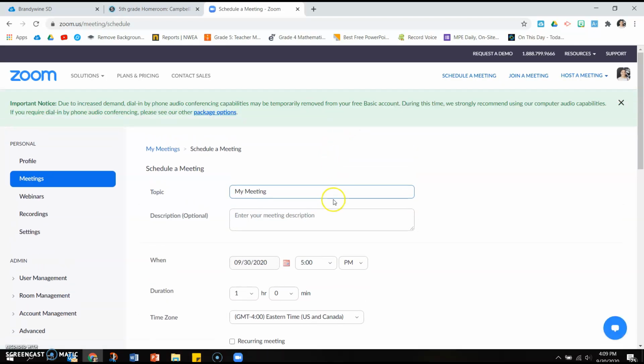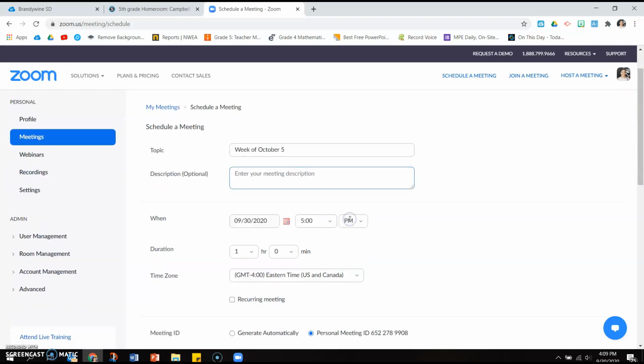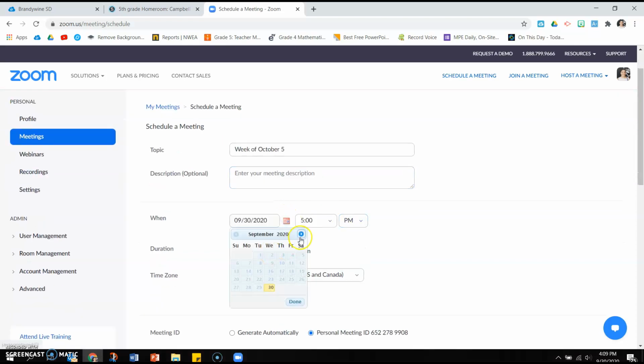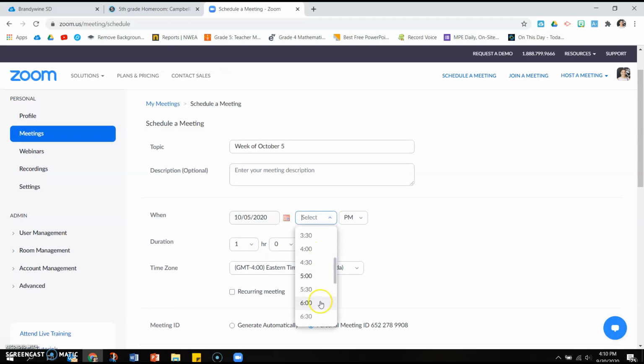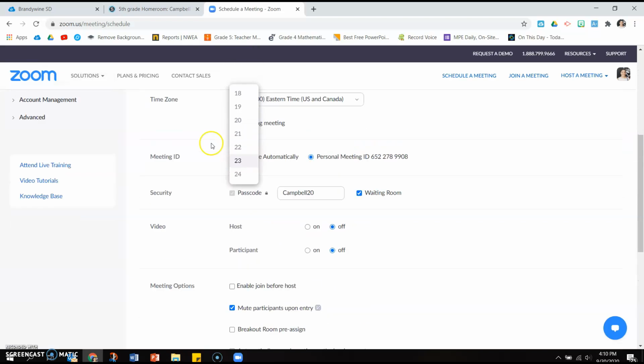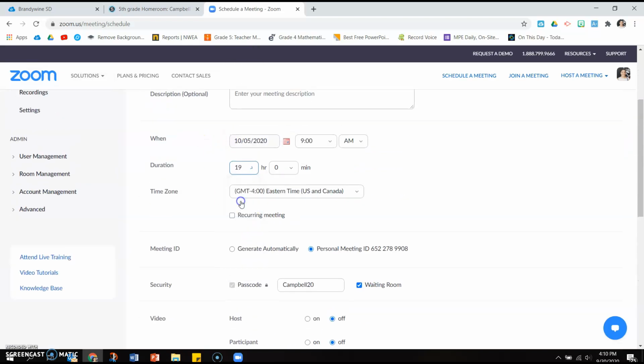I'll make mine for next week. So week of October 5th, and it's already there because I practiced it. Don't need a description. Change the date. It's going to be starting on the 5th. Make sure that the time is reflected, 9 a.m. And I'm going to make it for more hours than I need.